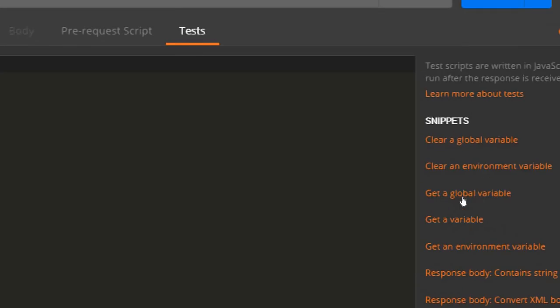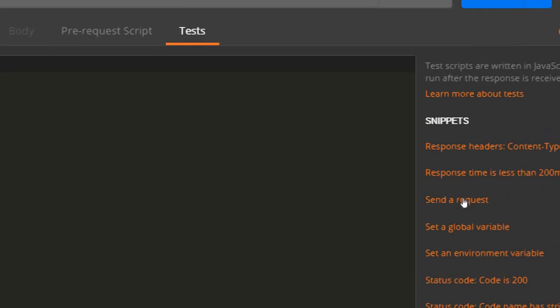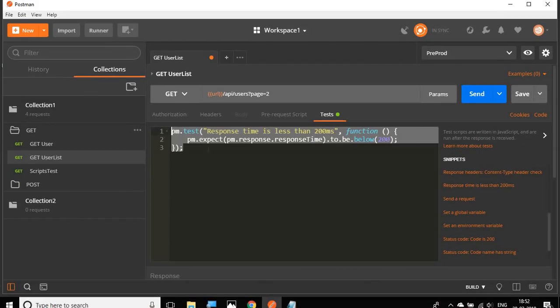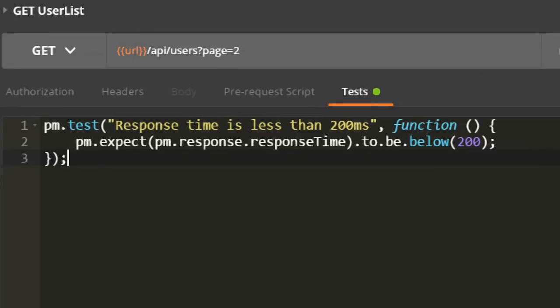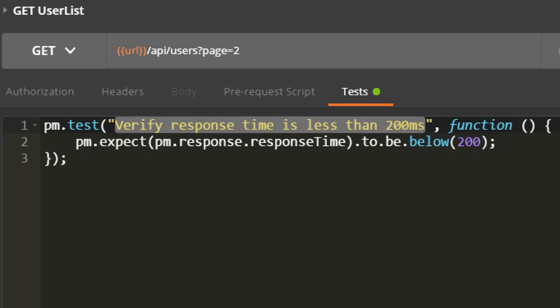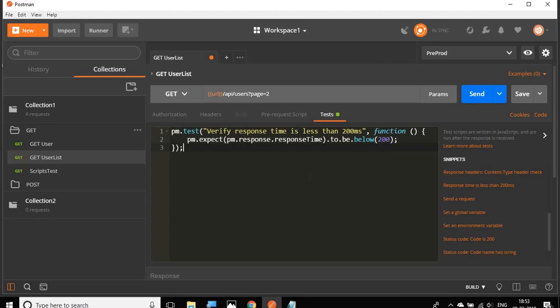I will select a test where I'm saying response time is less than 200 milliseconds. If I click here, you can see the script is already generated, and in this script the yellow text is the name of the test. Here you can write anything. So I can say the name is verify that the response time is less than 200 milliseconds, and this test name will be available in the reports as well. We will run it and see in a moment.